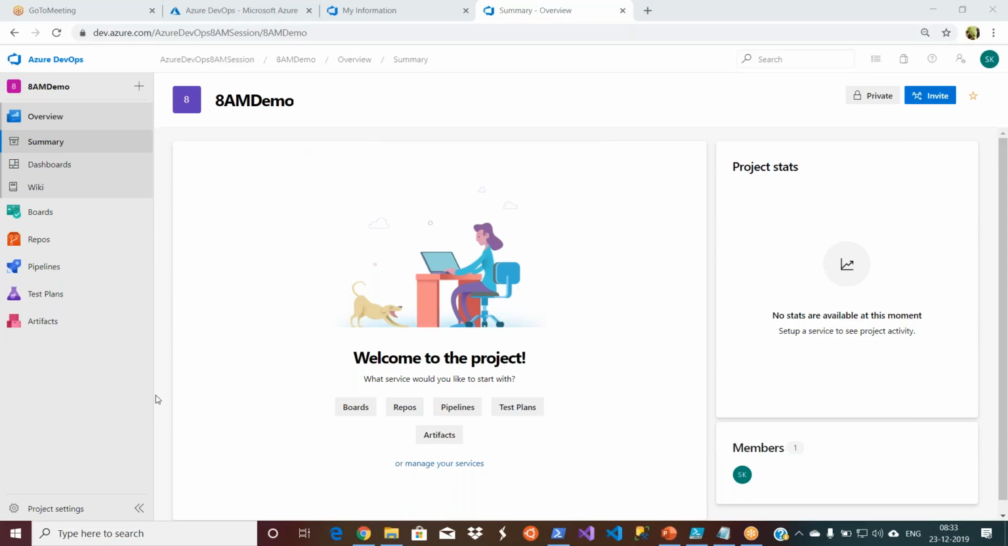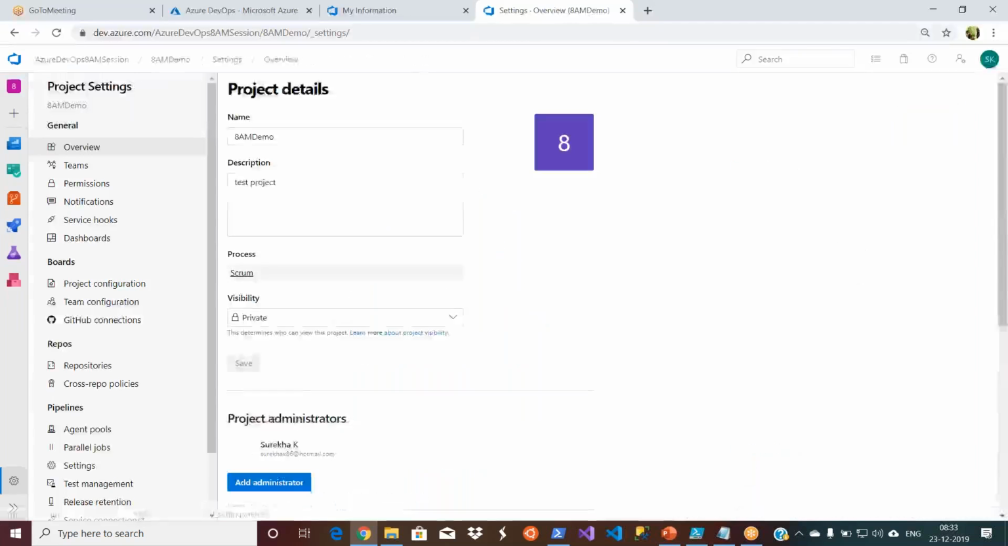This is how your home page looks, and if you want to make some changes to your project, that means project settings. You have this option called Project settings. If you see the breadcrumb, I'm in the Azure DevOps 8 AM session organization, my project name is 8 AM demo, and I'm in the Overview Summary section. I'm going to click on Project settings at the bottom of the page to add some configuration items here. This is how you manage a project.